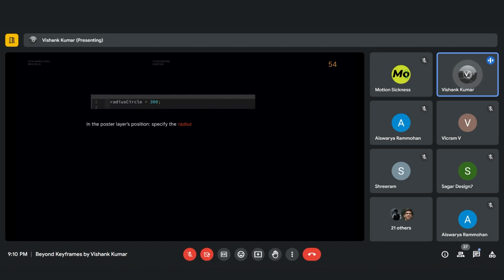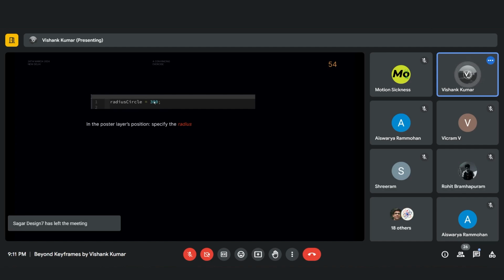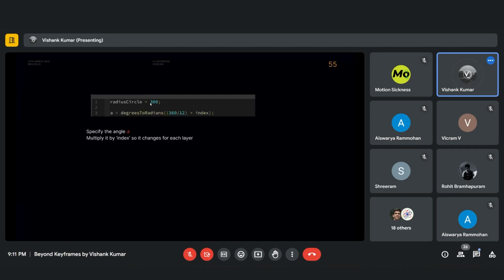Now let's try writing this code. In the poster layer's position, let's specify the radius of that circle first. I'm going with a static radius of 300. We can obviously use a slider here instead of a normal value, but for this example, let's just say that we specify the radius of the circle is 300. The angle we have already calculated to be 30.